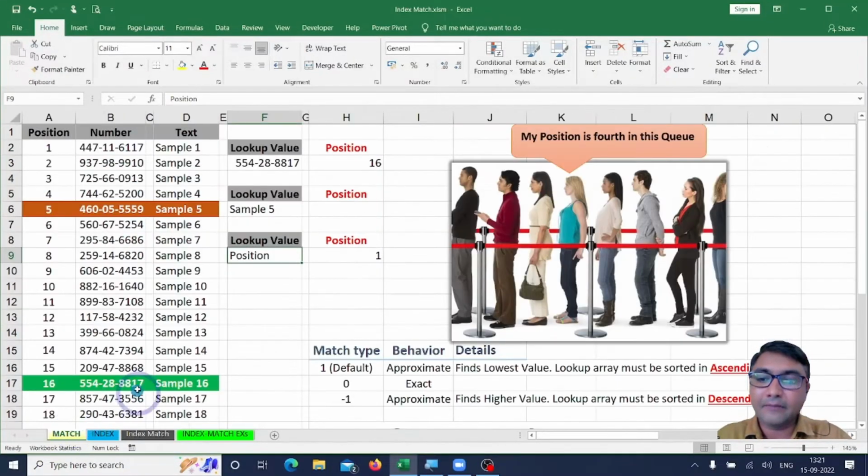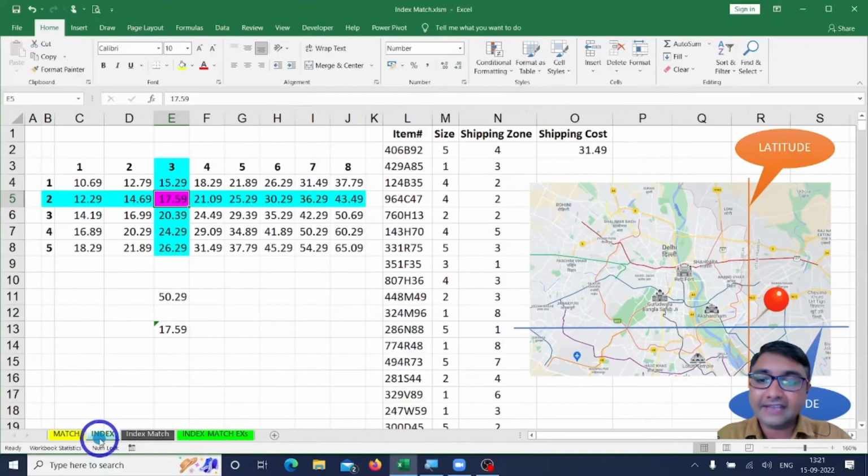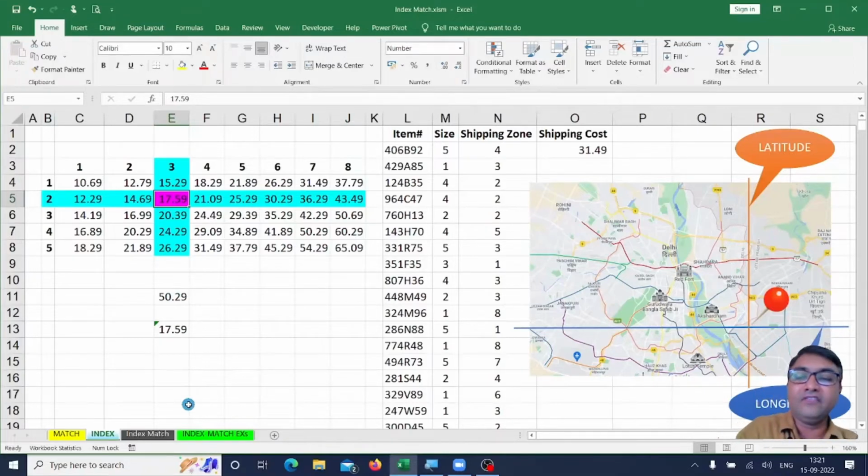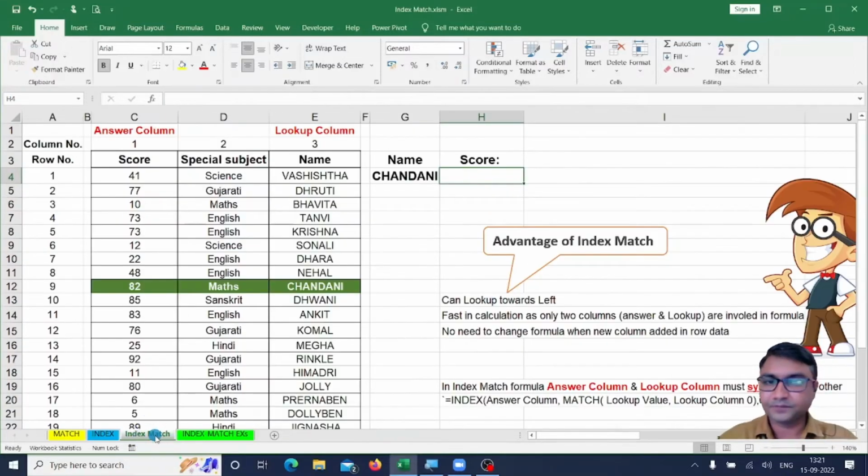Again, I'm repeating, MATCH will give you the answer if you are standing in a queue: what is your position? INDEX, in a map, if you provide a latitude or longitude, or in our Excel terms, if you provide a column or row, will provide you the intersecting value. So the MATCH formula gives you the position and the INDEX formula gives you the exact cell value at a particular row and column. Let's see how we can use them in combination as INDEX MATCH.